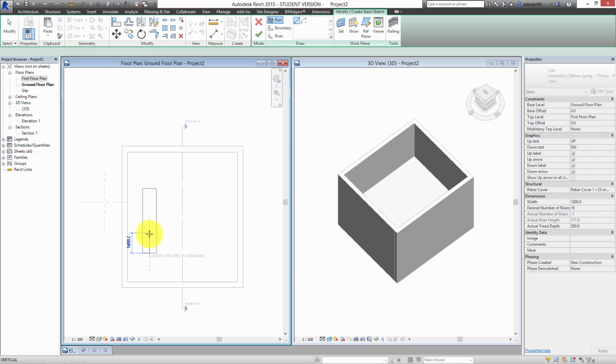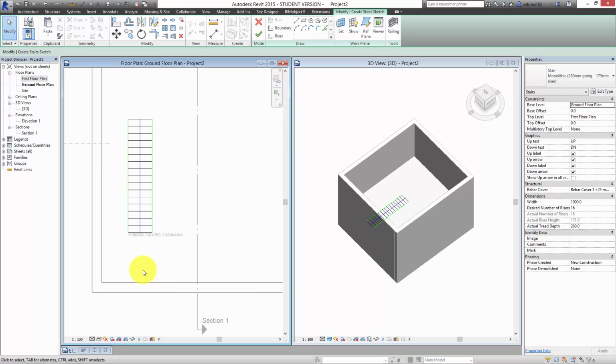To start off with, I'm just going to make a straight stairs, and I'll do that just by drawing beyond the edge of where Revit is calculating the stairs should be. It's telling us it has to be 4.48 meters long. I'm going to select it, click, and it's telling us it's created 17 risers and 0 risers are remaining. So we have a stairs that's going to go from ground level to top level.